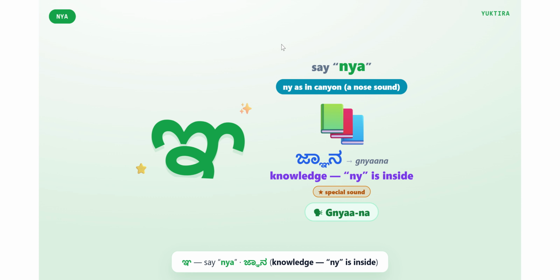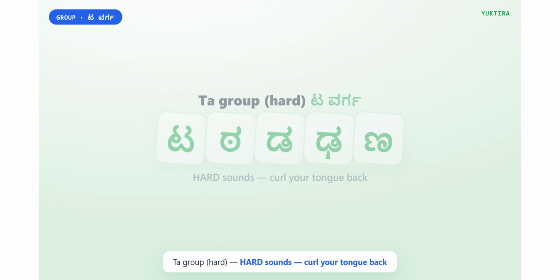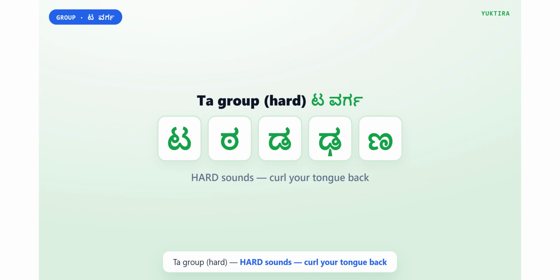Another special one. Nya. A soft nya sound like in canyon. Say it with a smile. It hides inside words too. Hear it in gnana, which means knowledge, being super clever just like you. Nya in gnana. Now the Ta group, the hard sounds.